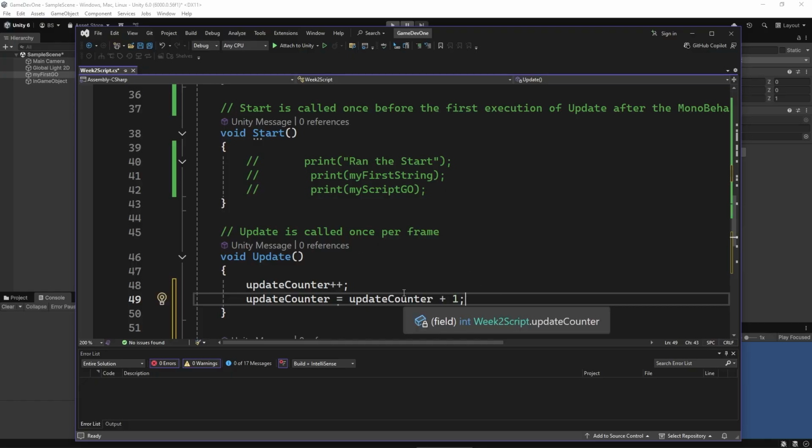Sort of, I guess. They'll both do the same thing as far as we're concerned here. So I can use either one of these. Update counter plus plus will increment the value of update counter. Update counter equals update counter plus one will also increment the update counter.